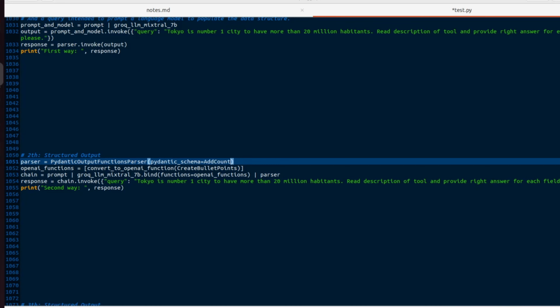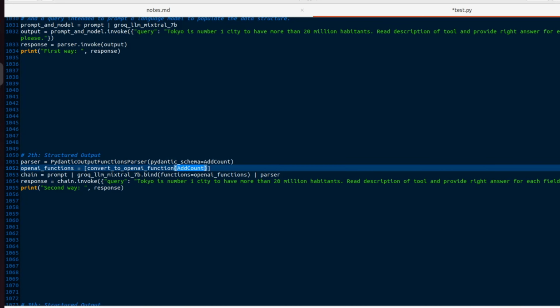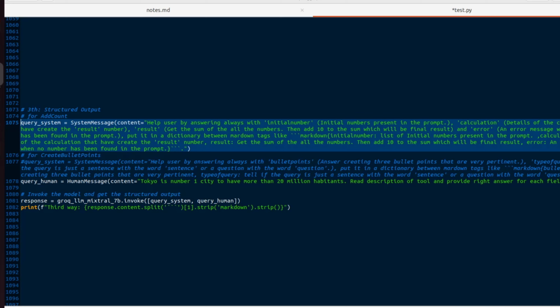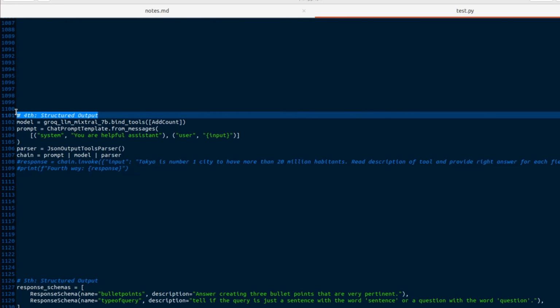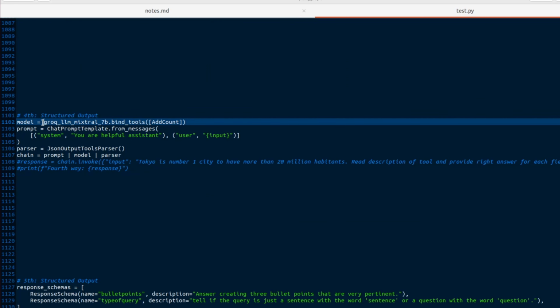So let's put back everything to add count. Add count everywhere. We get this query. We just want to compare for the next one, which is the fourth way of doing it, and we're going to start with add count.